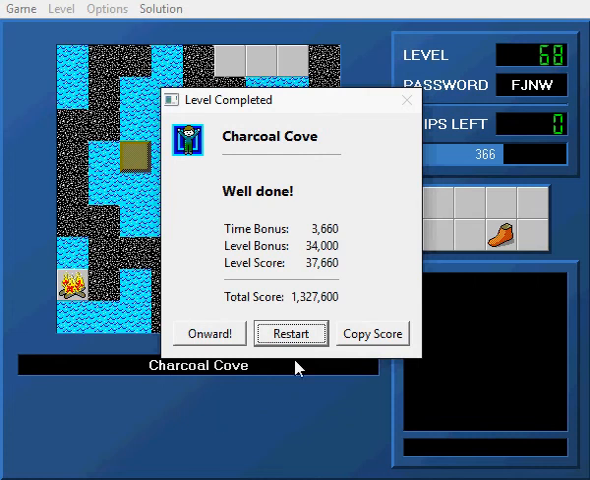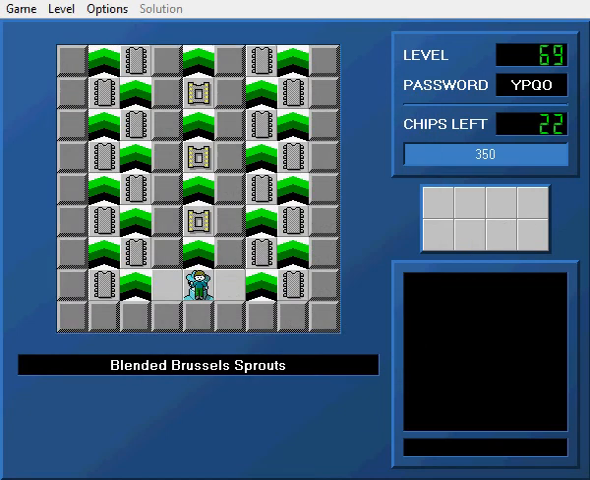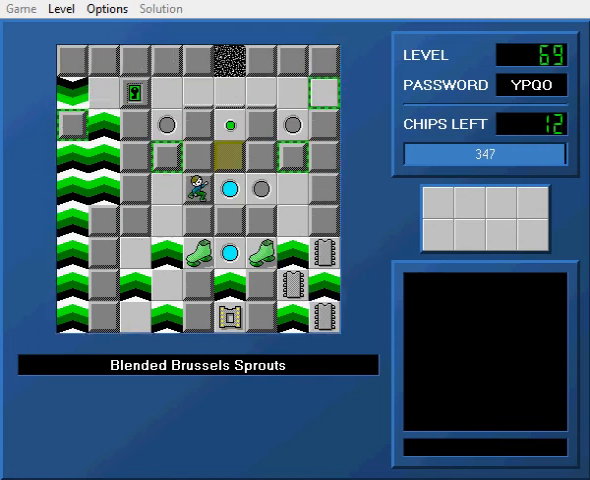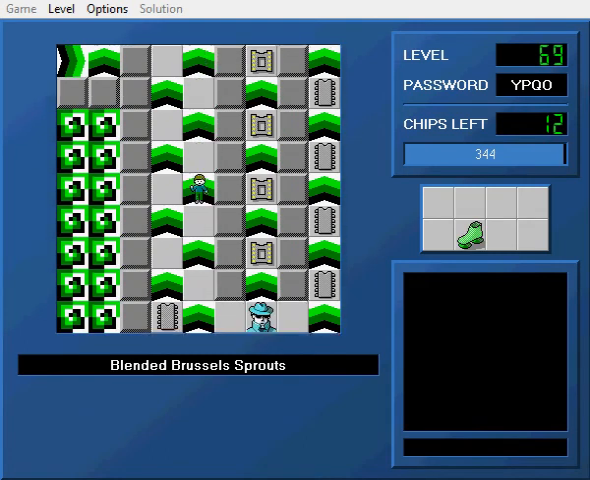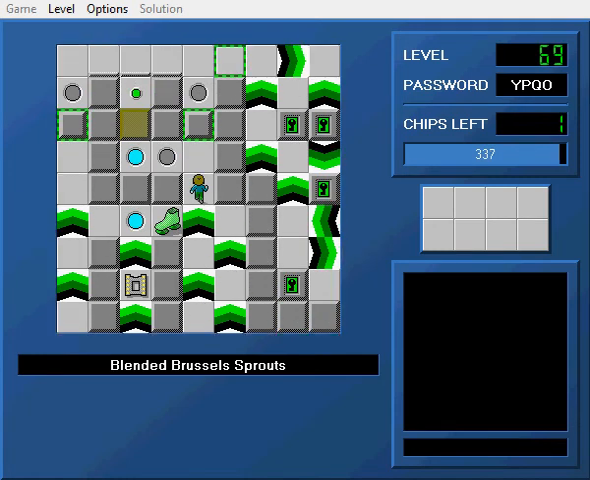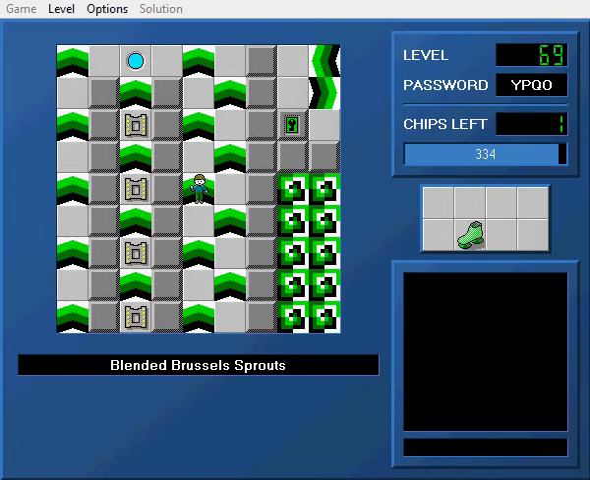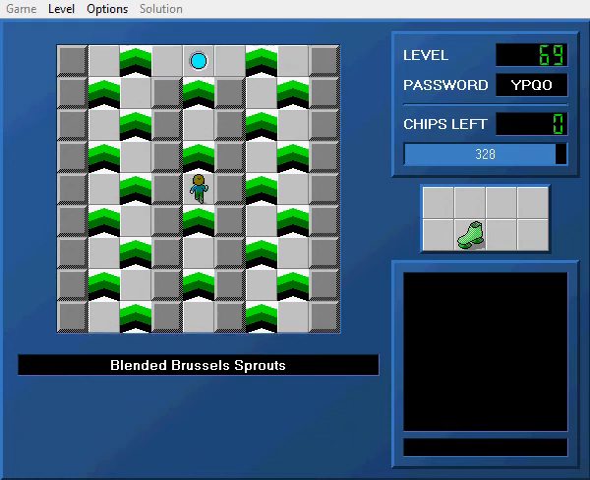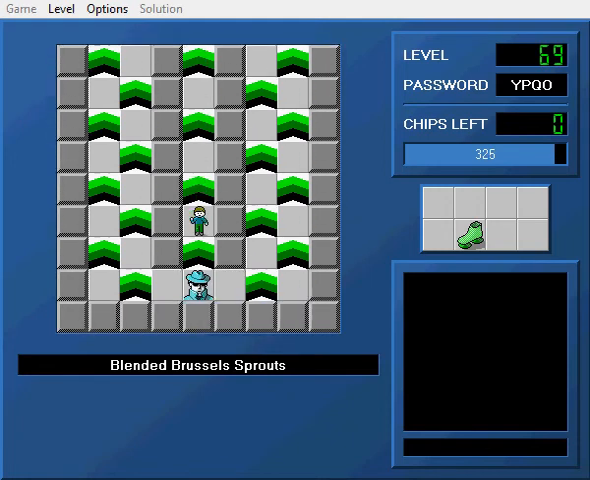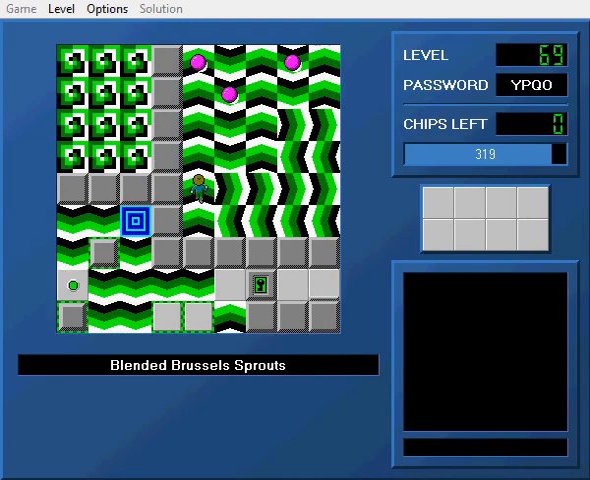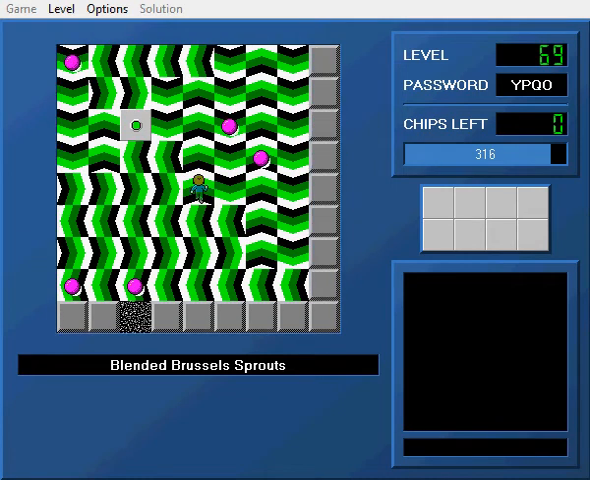Alright, Charcoal Cove is done. Great level once again, and yeah, that already has my check mark. Okay, Blended Brussels Sprouts. Oh, speaking of force floor levels. Did I or did I not just say in that Charcoal Cove level that we need more force floor levels? Okay, what does that... Oh, that pushed the toggle button.